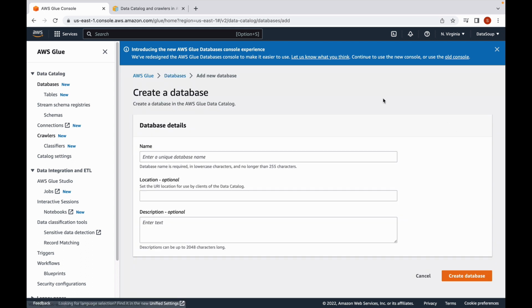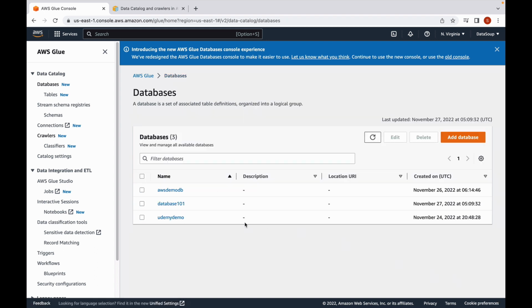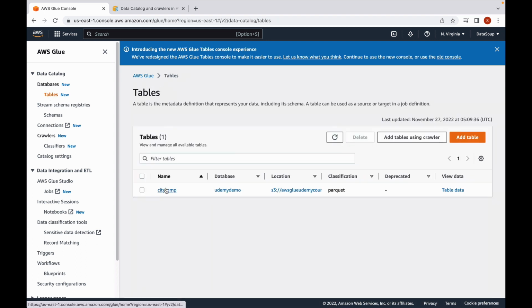We are going to create one database just for the demo purpose, and it will be called database 101, and you don't need to provide any other information. It's just optional. You don't need to provide any IAM role, and it will create the database. When you go under tables, there's a cttemp table created in the Udemy demo database.